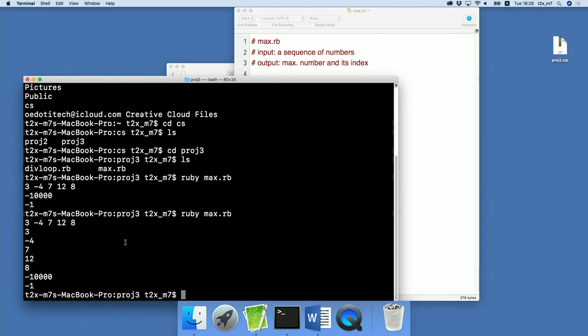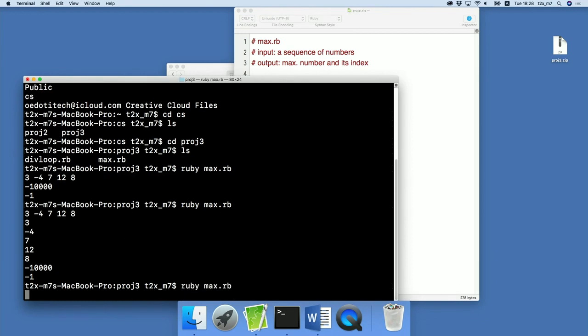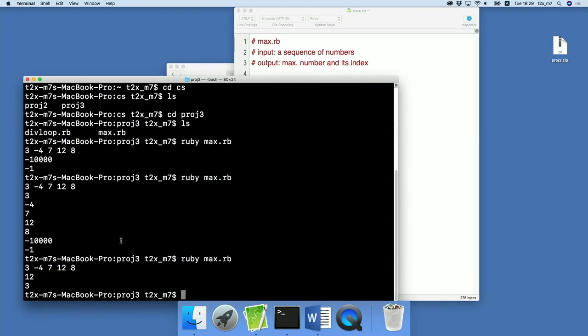Execute this. First save it. And then we enter the same numbers, 3, minus 4, 7, 12, and 8. Then the program shows 12 and 3 as the answer. That is, the program reports 12 is the largest value among these numbers, and it is located at the third element: zeroth, first, second, third.